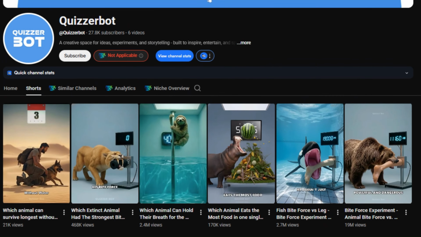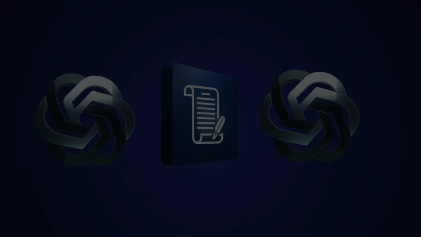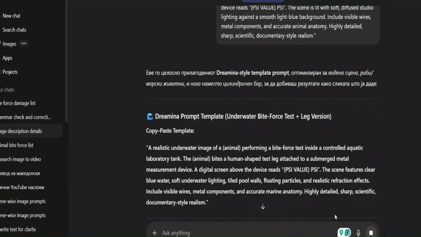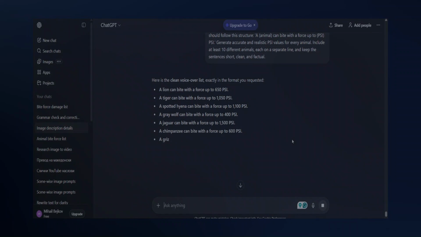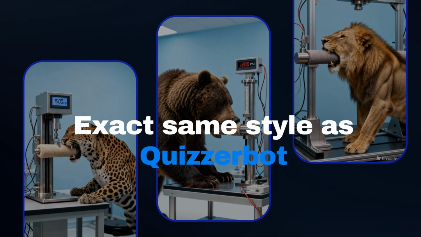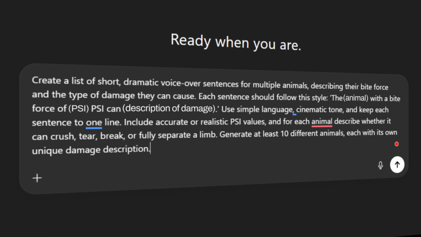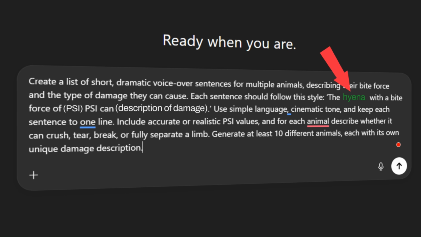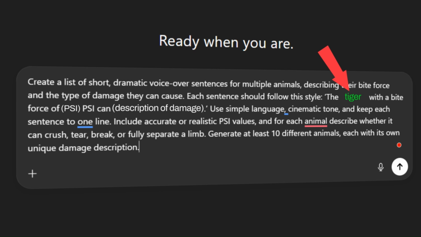This is probably the most important part of the process because, according to the script, we will get our images and videos. After experimenting for a while, I managed to come up with a good prompt that will help you get a result in the exact same style as Quizerbot. So just paste this prompt in, and the bot will automatically replace the part where it says animal with different animals, like a hyena, a tiger, and many others.